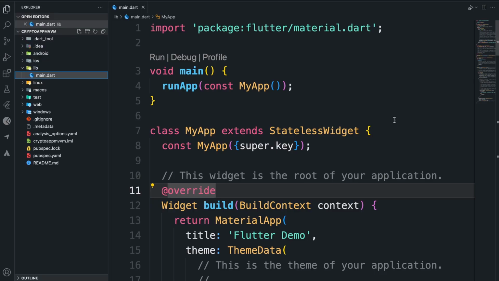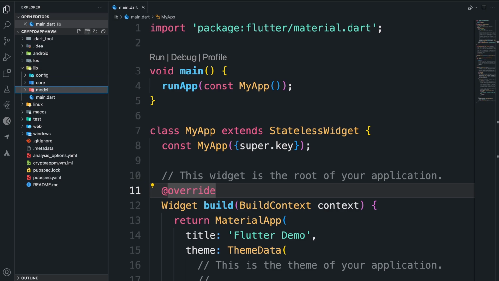Okay. So the first thing that we are going to do is we need to work on our folder structure, right? So inside our lib, we need a folder called core. We're going to need another folder that's going to be the config. That's going to have our API config, right? And then the next one is the model. We have the model that's going to contain our model.